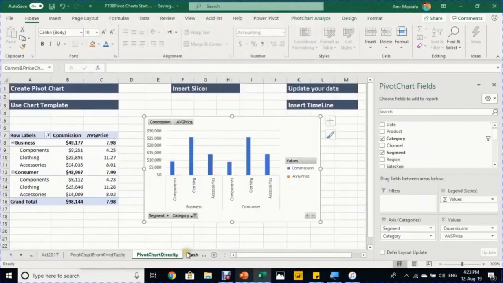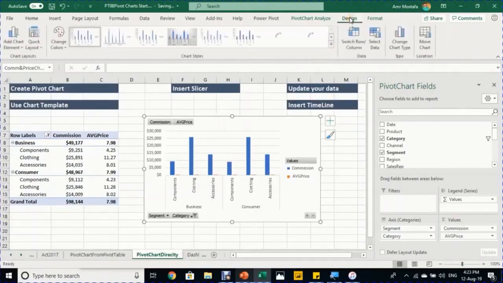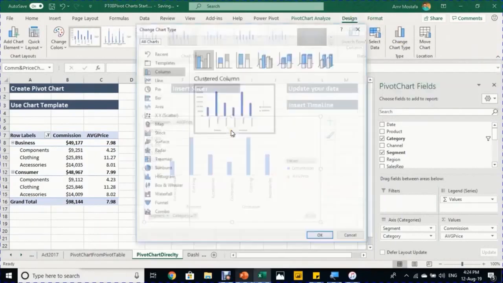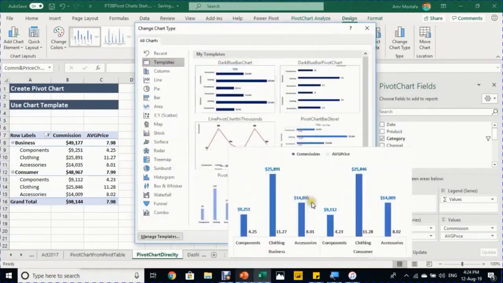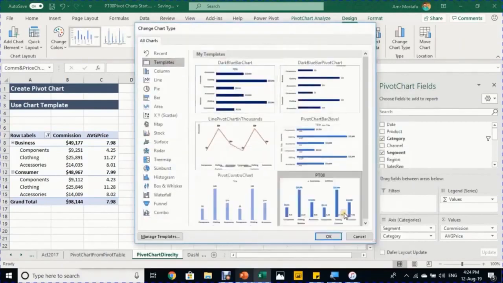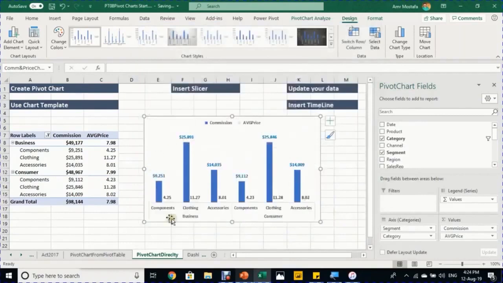Now I can go again to the new chart, select it, go to the Design tab, and from Design choose Change Chart Type. I can also do it from the right click, Change Chart Type. This time I'm going to select Templates, and you have the new template that you already saved here. Double click, and it will do all the changes like what you did last time. However, you can see the bar for the prices is too small, so in this case you need to adjust the template that you already used.